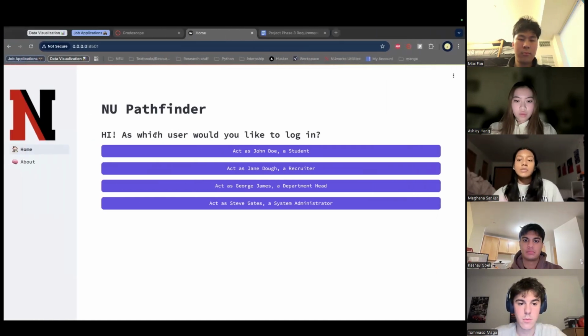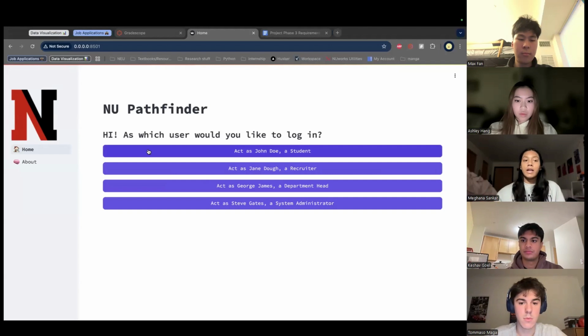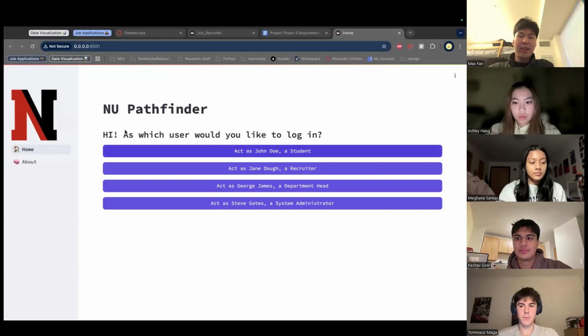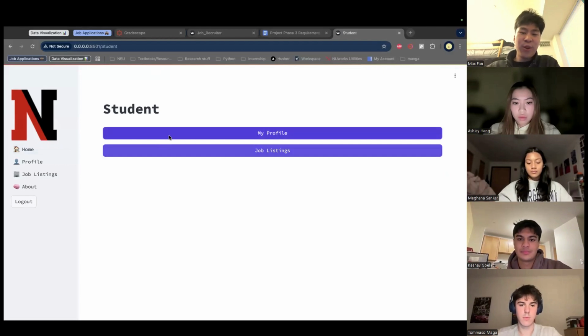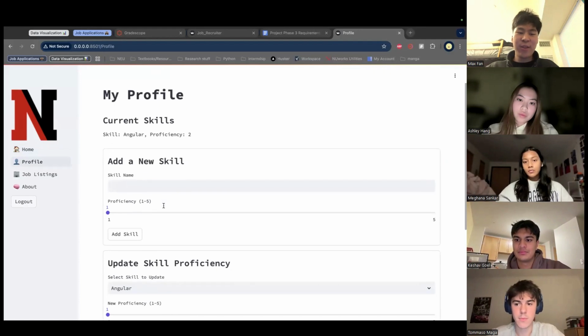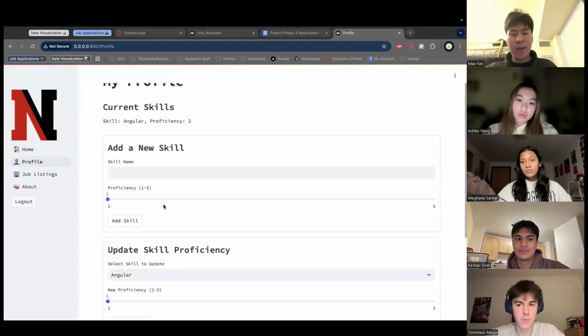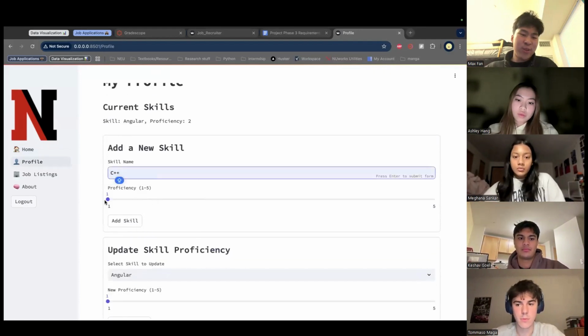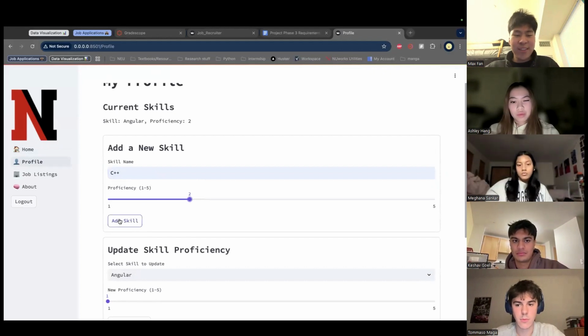Now we're going to go through the Streamlit front-end pages that we created to supplement our backend database. Okay, our first user is the student. And if we click inside, we can see two options, going into your profile and job listings. By clicking on your profile, we can see all the skills of the current student. We also have a way to add skills, for example, just C++ and give a random proficiency.